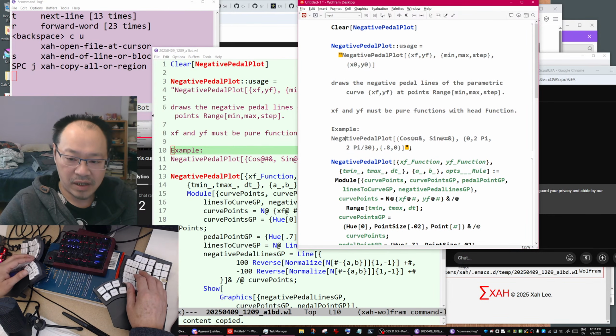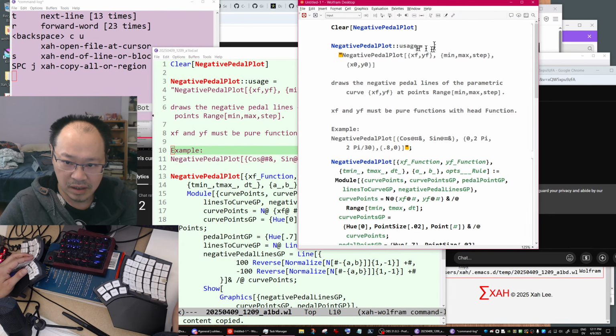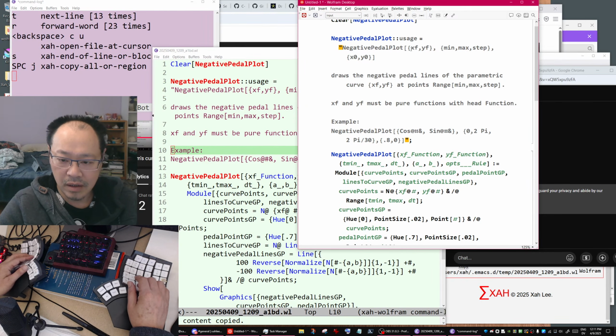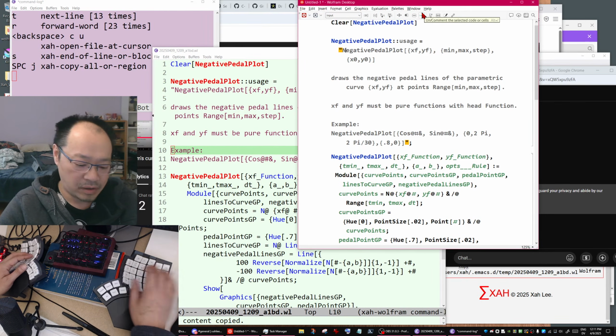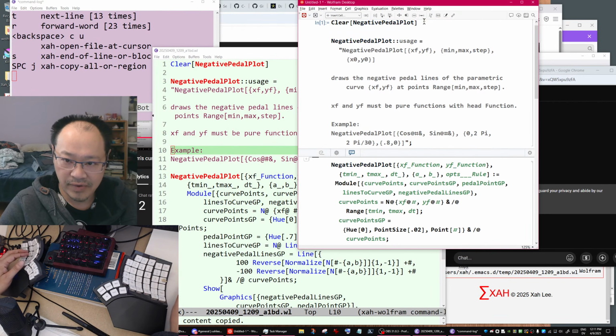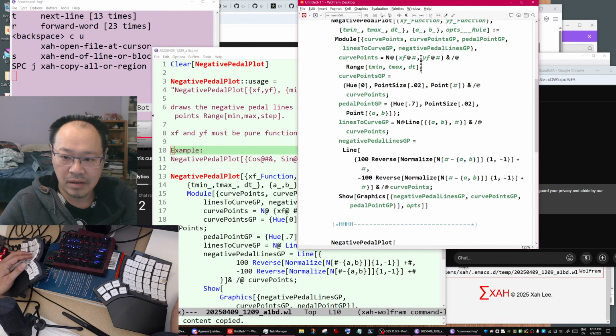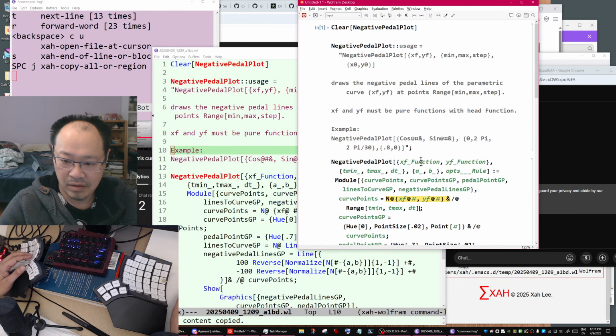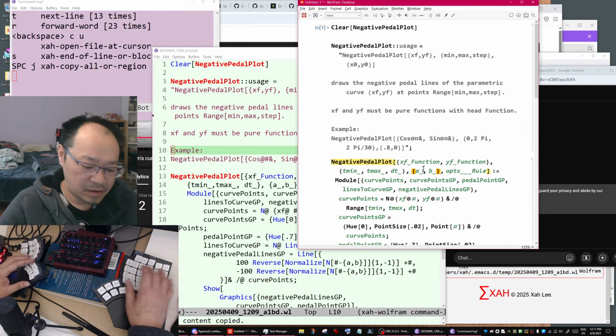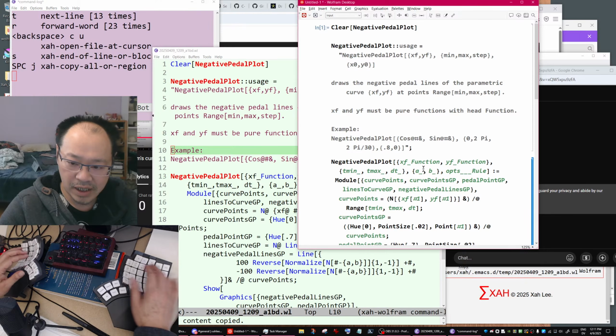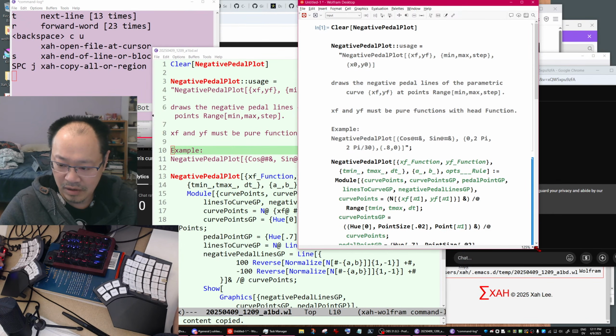So we are defining this function. Here is the inline documentation. That's how you do it. The inline documentation. So shift enter to evaluate it. Then this part is the code. Now this part, shift control N to make it typeset so it looks better.